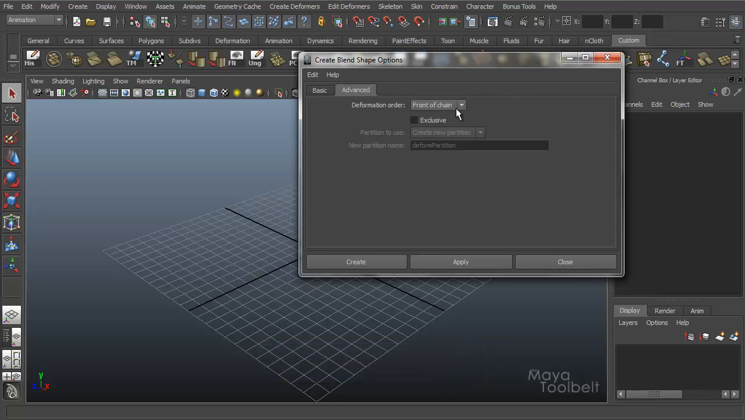Now the advanced tab we probably won't go over in this video as it's more of a setting for all deformers, not just blend shape. We will go over it in a video on its own eventually. But let's start with the basics. We will go over all of these settings here in the Create Blend Shape Options window. I'm going to go to Edit, Reset Settings to make sure that everything's at default settings for now.